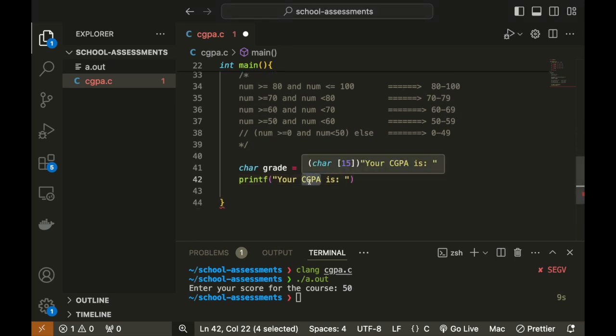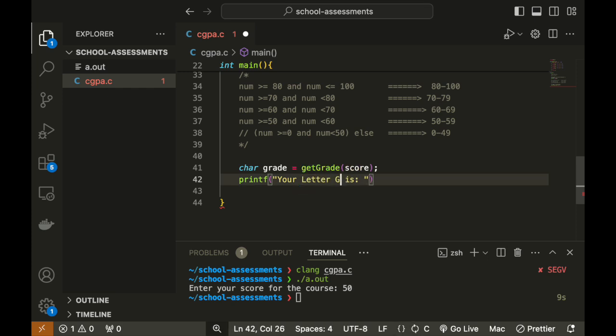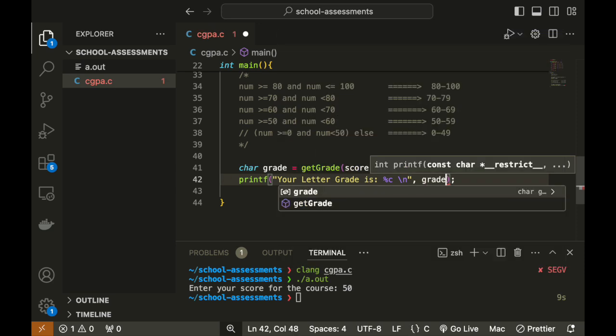So instead of saying CGPA, we'll just say your letter grade is, so this would make more sense to represent it this way. So we just come here and say %c for a character, right? And then after printing this, we just give a new line, return the carriage. All right, so your letter grade is grade. Okay.